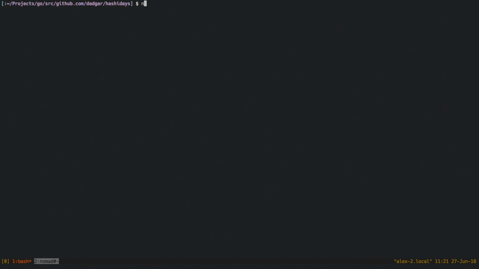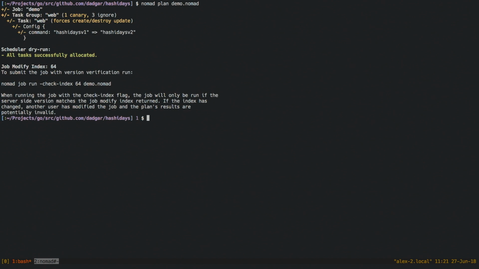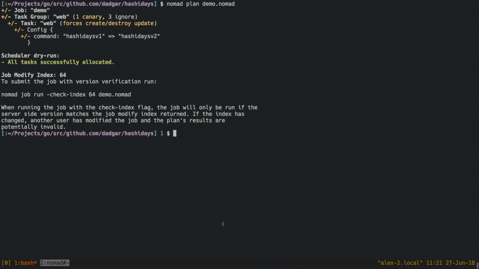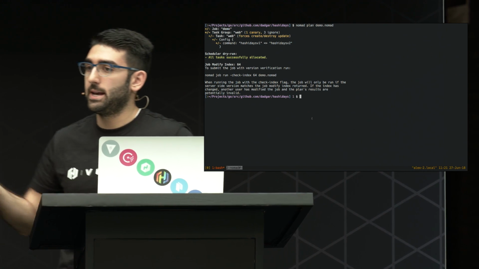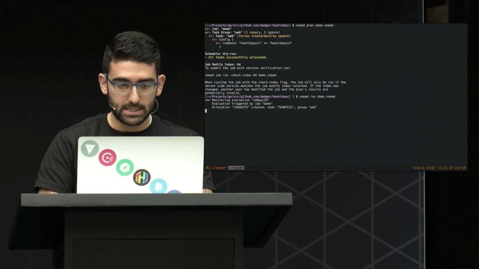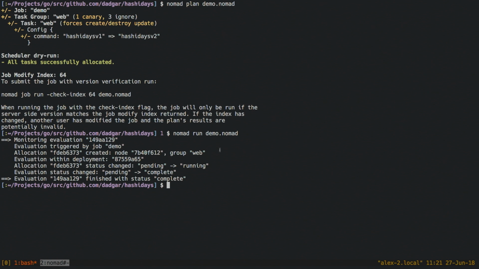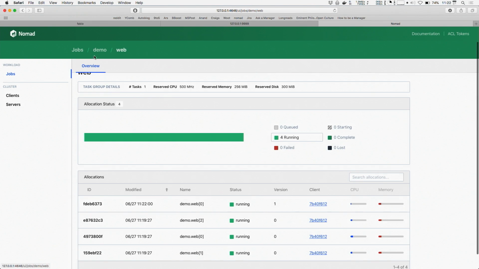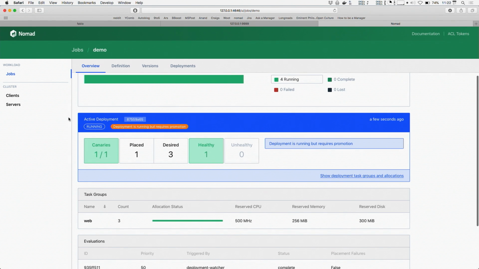So before we run this now, let's actually do a nomad plan. So the nomad plan here says, I've detected that you've changed the binary from HashiDays v1 to HashiDays v2, and that will force Nomad to take down the old version and create a new one. But because you've set the canary field, it's going to only launch one canary first. So if I do a nomad run now, we can see it only launched one new deployment, and it hasn't touched the old instances. So if we come here again, we see the UI shows that we now have an active deployment happening. It's launched one canary, and it's already detected the canary as healthy. But because of the fact that it's a canary, it's waiting for us to promote it.